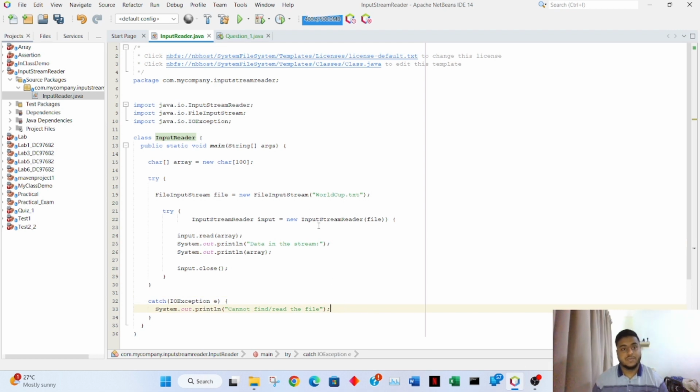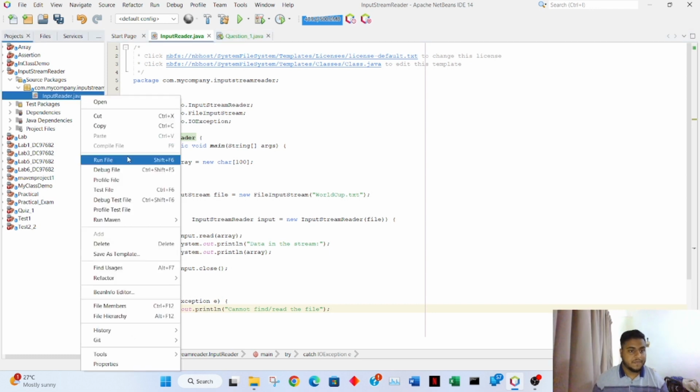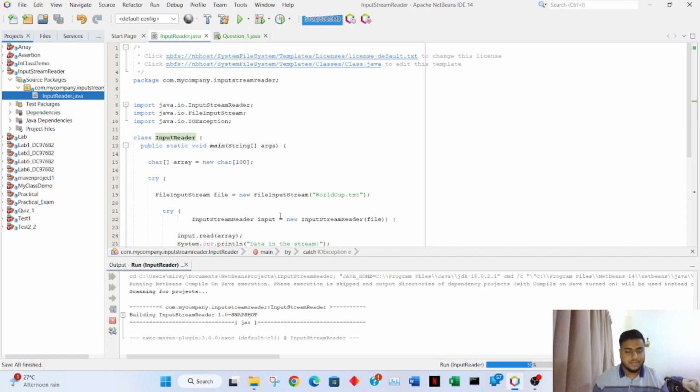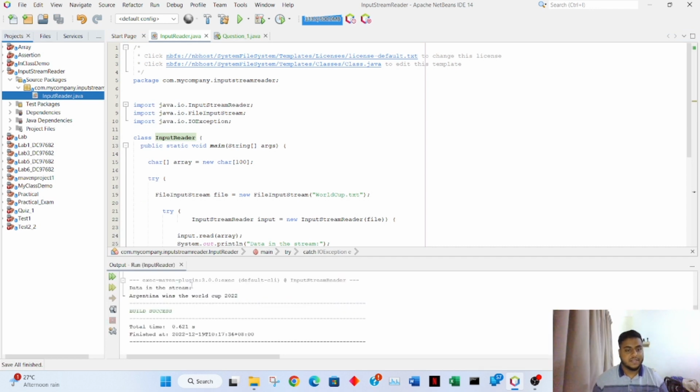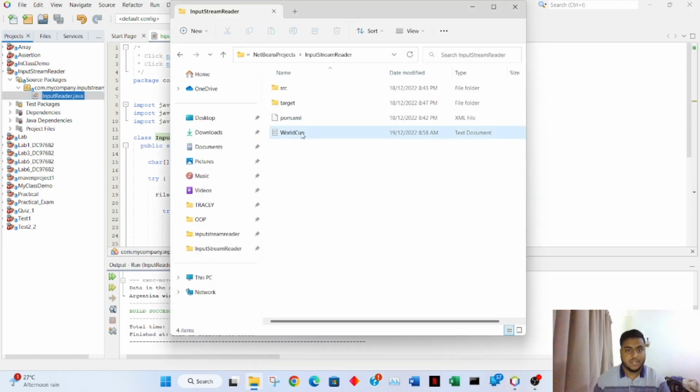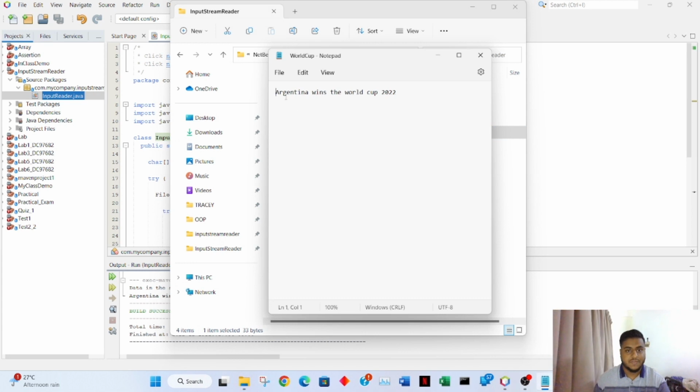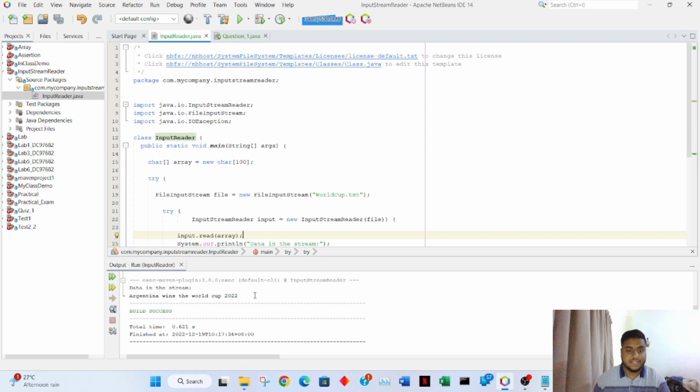So I will do the example for you. I will run the file first, and then we can see the file worldcup.txt. In the file, I have typed in the text Argentina wins the World Cup 2022. So we can see Argentina wins the World Cup 2022 in the worldcup.txt, and when I run, it's the same text.